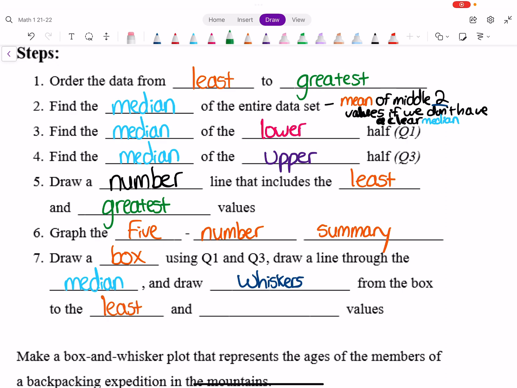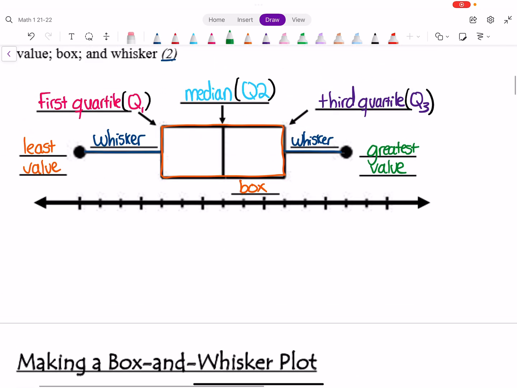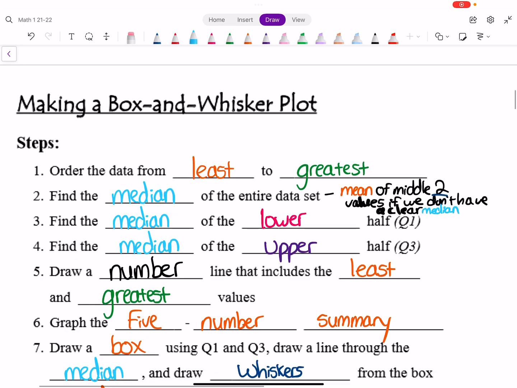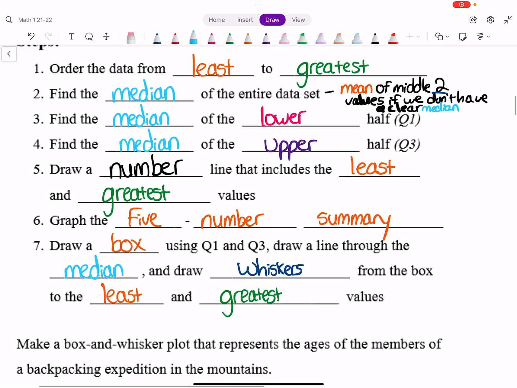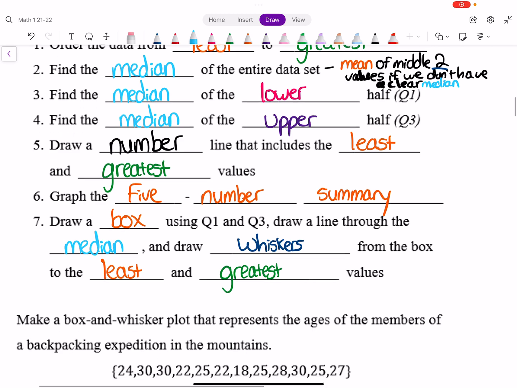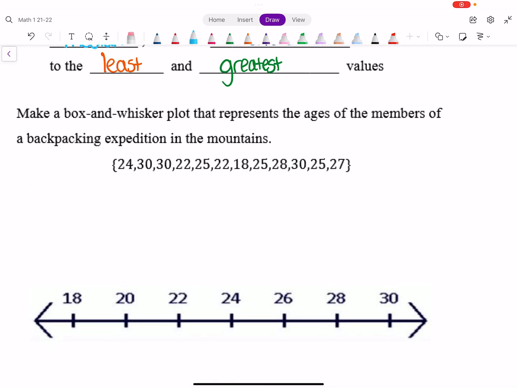All right, once again, you can scroll up or turn the page and see the example on the previous page that we went through, looking at those whiskers extending to the least and the greatest value, and that line going through the median in the middle of our box. So it says, make a box and whisker plot that represents the ages of the members of a backpacking expedition in the mountains. Note that step 1 is to take our data set and order the data from least to greatest. So that's what I'm going to do.